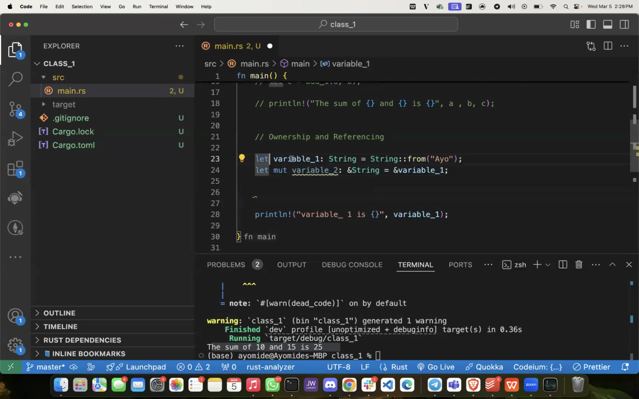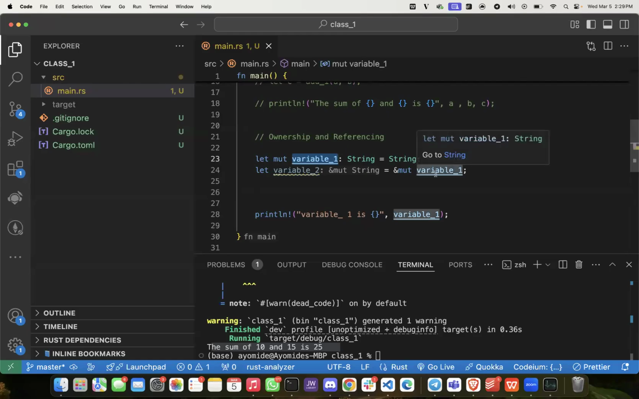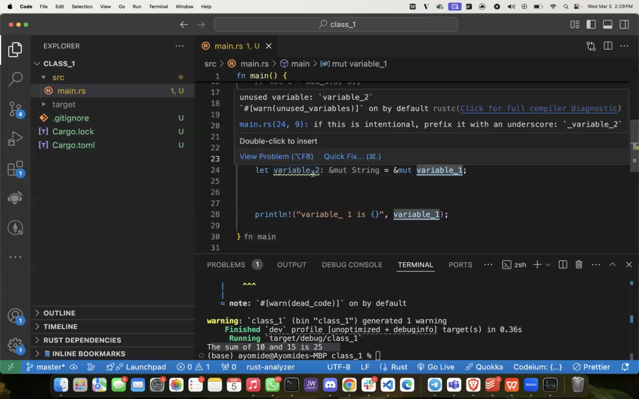Now, for us to reference and mutate variable 1, obviously, variable 1 has to be a mutable variable, right? Now, let me remove this and let's see. Variable 1 has to be a mutable variable. But then, we add the mut keyword in front of line 24. So at this particular point, we have made this a mutable reference. That means that it is now possible for us to mutate the value of variable 1 through variable 2.